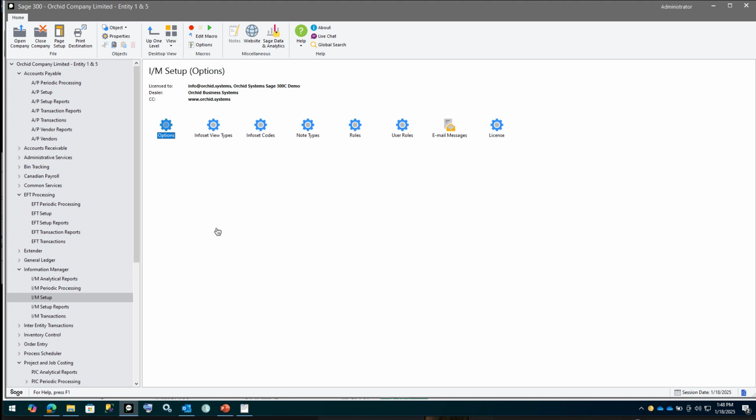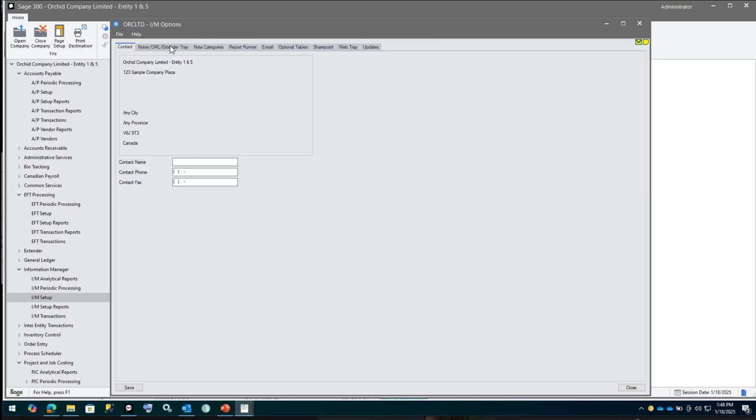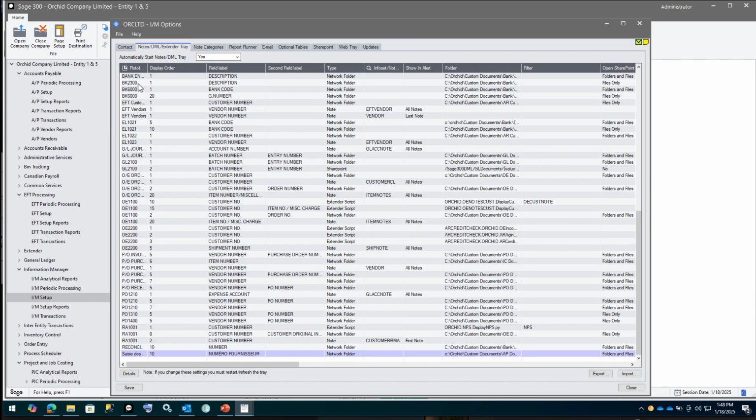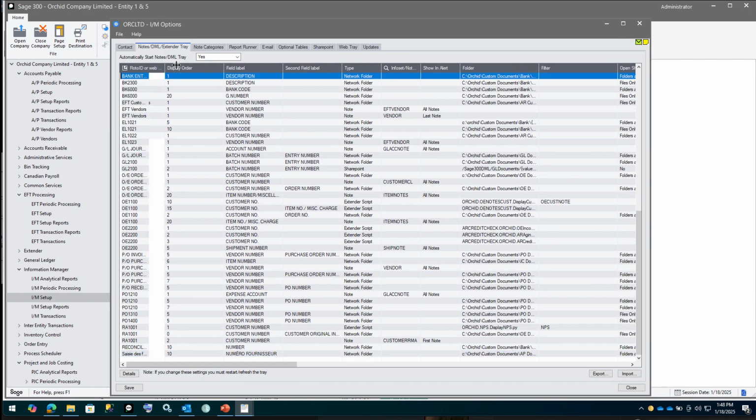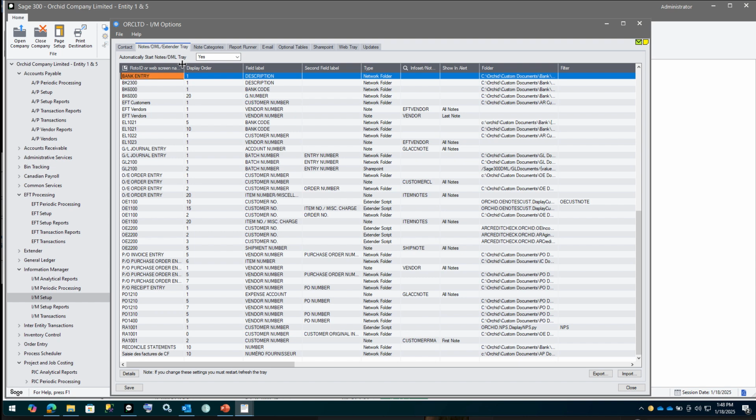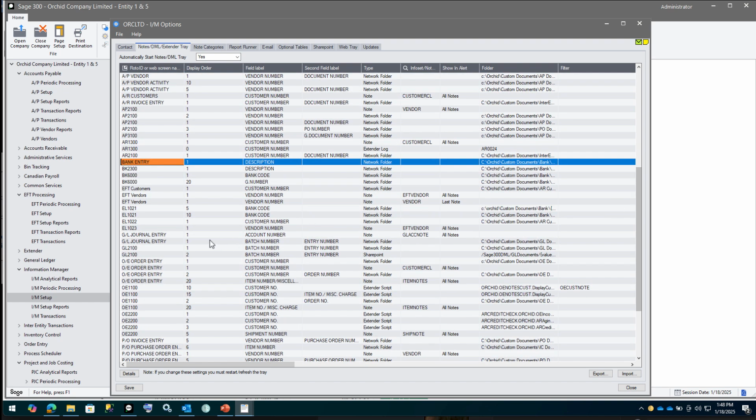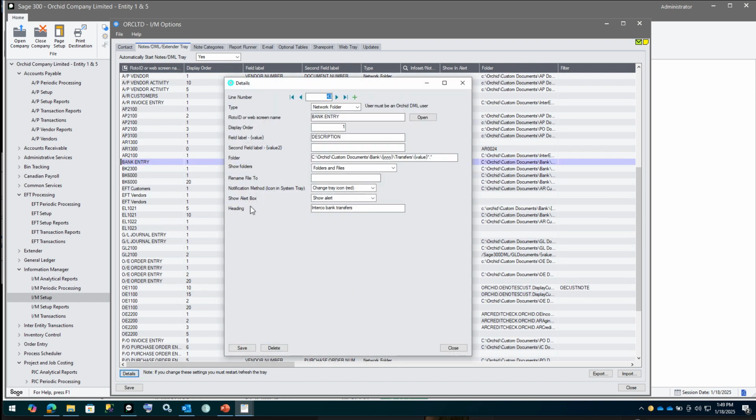Time now for a little pause in looking at more examples, and let's have a look at how this is configured in Information Manager. In the options here, on the Nodes DML extended tray, this is where we do the configuration. So there's no coding, it is just configuration as to where the files are going to come from, what notes we want to see, and on what screen. So let's look at the examples for bank.